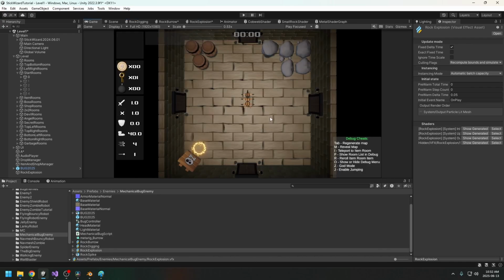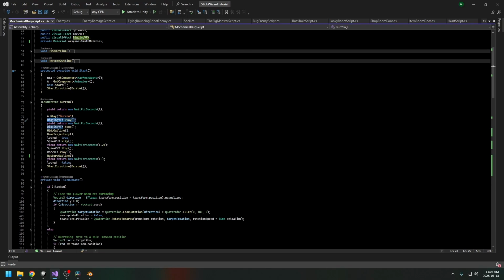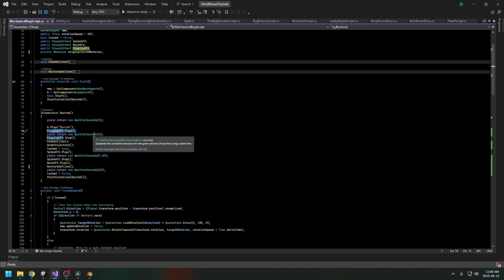And so now I'm going to go through the actual logic code. All right, so now that we've covered all the effects, this is how it's working. So we play this burrow animation, which I showed you in Blender. We play the digging visual effect at the same time that we're playing this animation. So that's what makes the rocks come up. And that was the first visual effect I showed you.